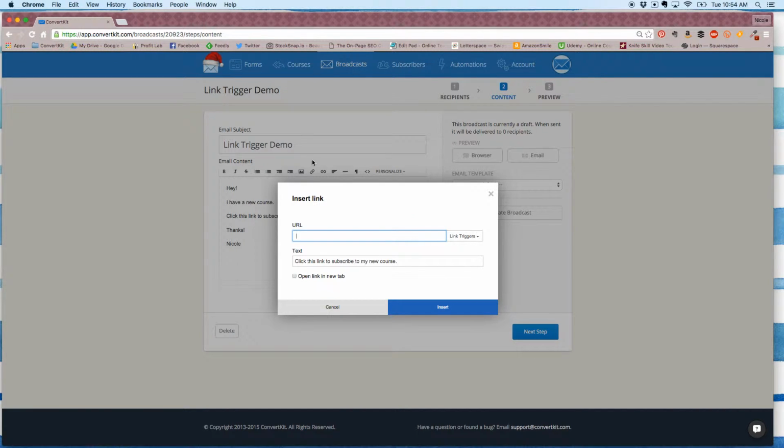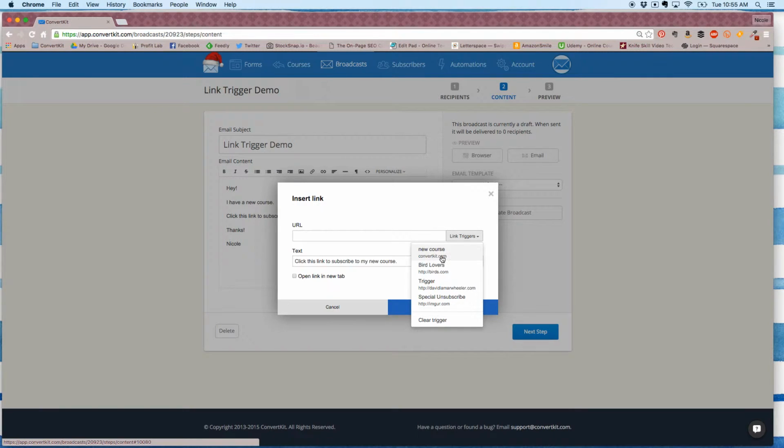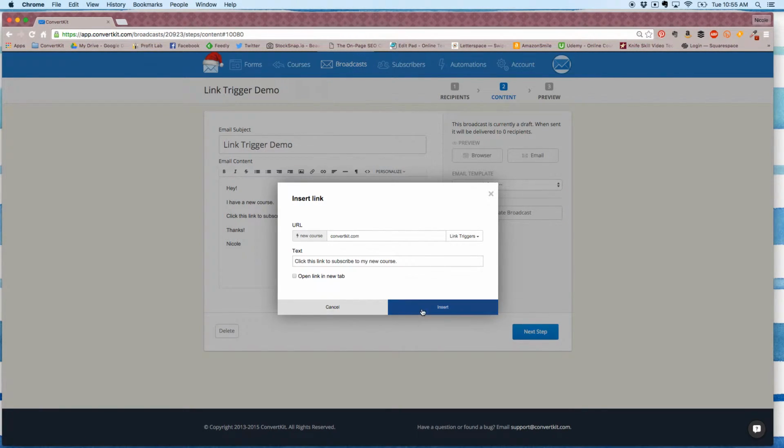You can also click insert link and type your text here. This is just what works for me. Now you're going to be prompted to put in a URL, but since we're doing a link trigger instead, you want to select your link trigger from this drop-down menu right here. You can see the one I created, new course, and it goes to convertkit.com. We're going to insert that.